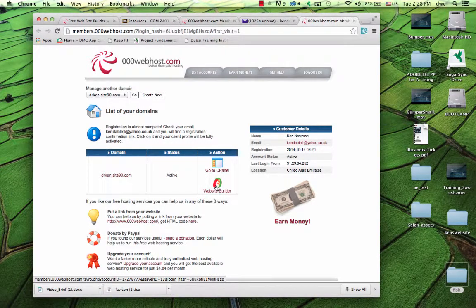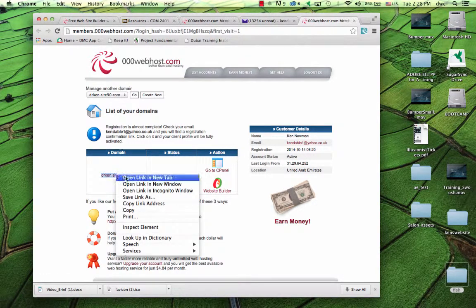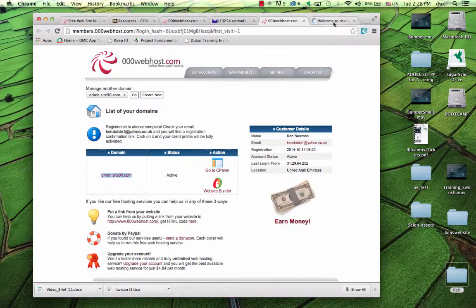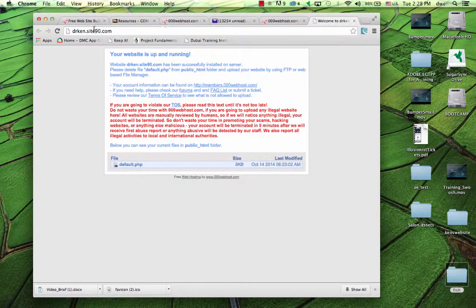and I have these actions here. I can go to the website builder or go to the control panel. I can also go to the site. So before anything else, let's just open the site and see what's there at the moment. So it says, welcome to Dr. Ken. Your website is up and running, and it tells me that this is the current default page and gives me a warning there about not doing anything that's a scam or doing any hacking or anything else malicious, or they'll close me down, which is fair enough.